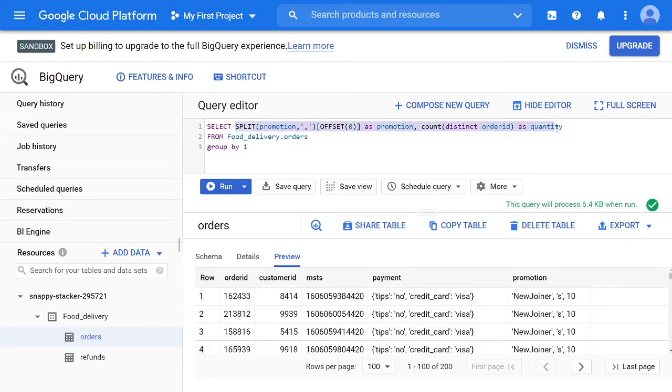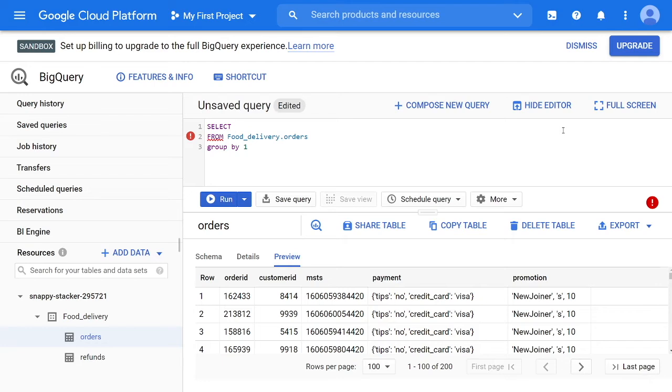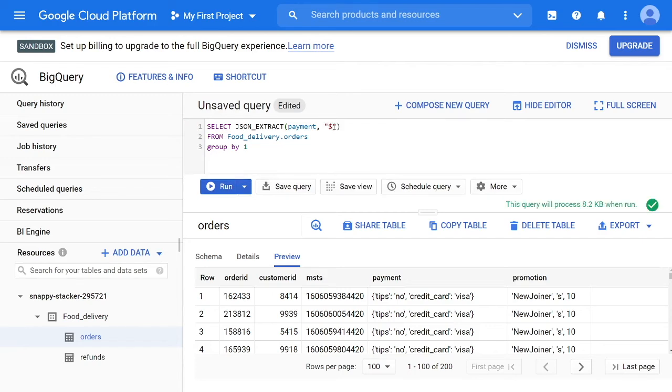This time what we have to use is a function called JSON extract. This function again takes 2 arguments. The first one is the field we are interested in, that is payment. And the second is the JSON path that we want to access. So the JSON path has to start with the dollar sign, that is the root, and then we have to write the name of the children. In our case, we want the information under tips, so we simply write tips.